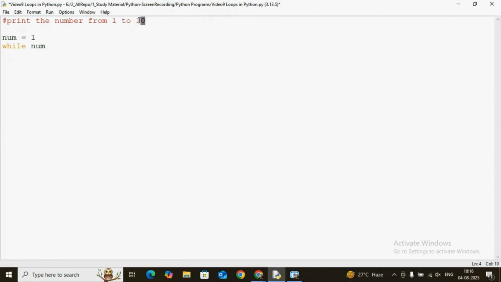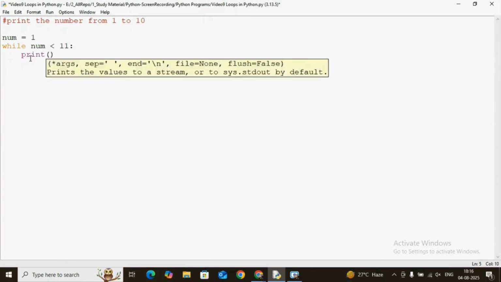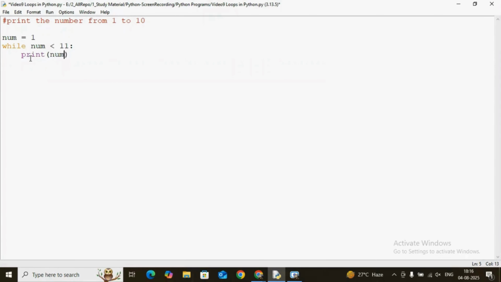Again, we want to print only till 10. So here I will write: if number is smaller than 11, because I want to consider 10. Then I can print here the number.